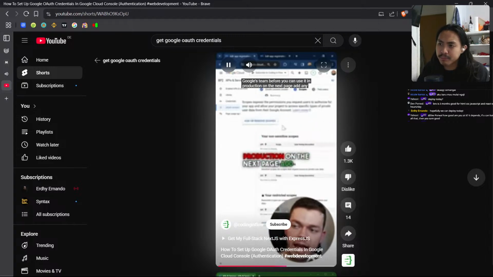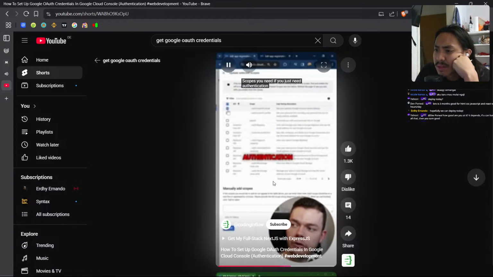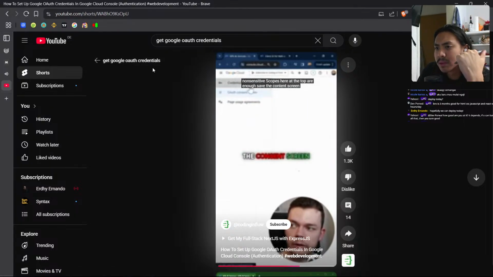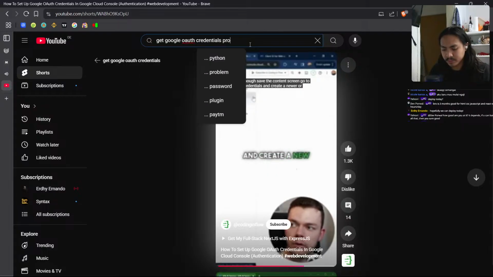On the next page, add any scopes you need. If you just need authentication, then these two non-sensitive scopes here at the top are enough. Save the consent screen. Go to credentials and create a new OAuth client ID.